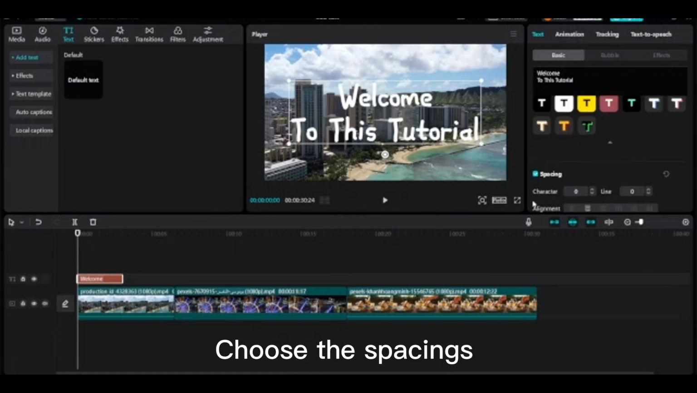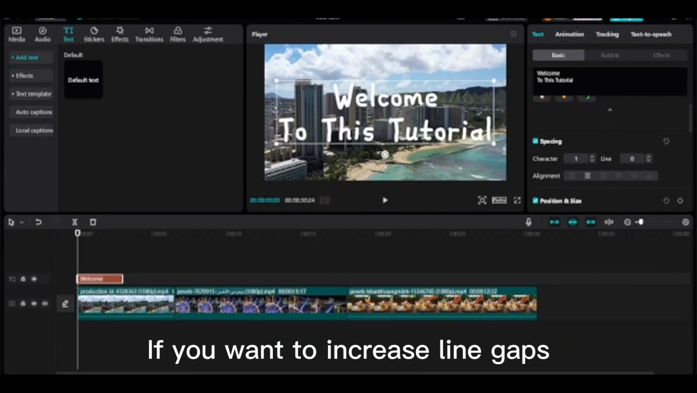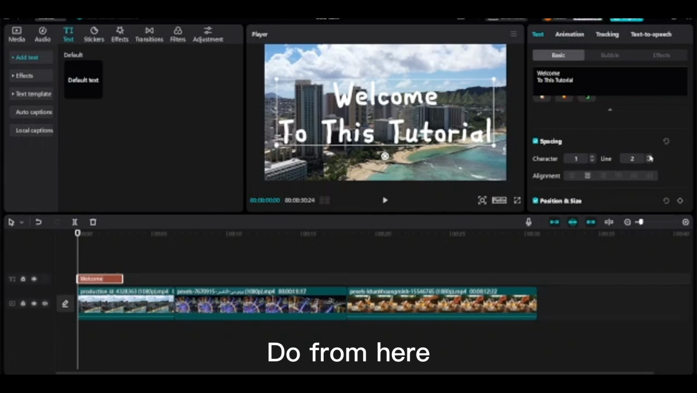Choose the spacings, if you want to give some space. If you want to increase line gaps, do from here. Alignment.